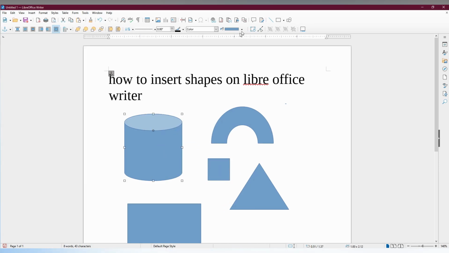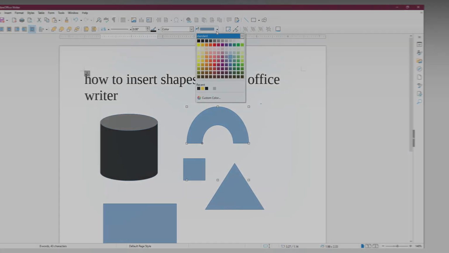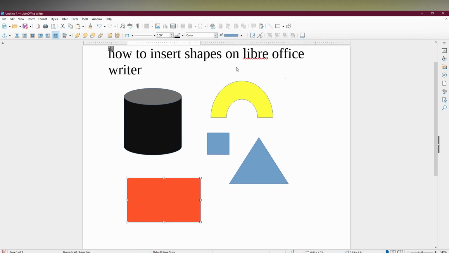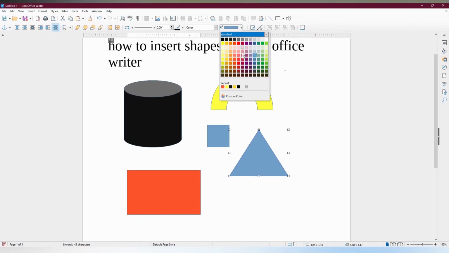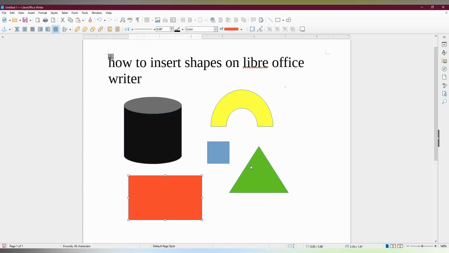Just click this, then click on the colors, and here you can change the colors of the shapes. You can easily customize the shape color from the toolbar that is given on the top. So this is how we insert shapes on your LibreOffice slide.